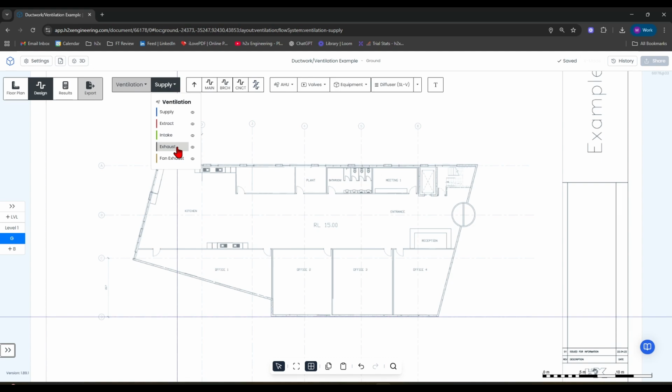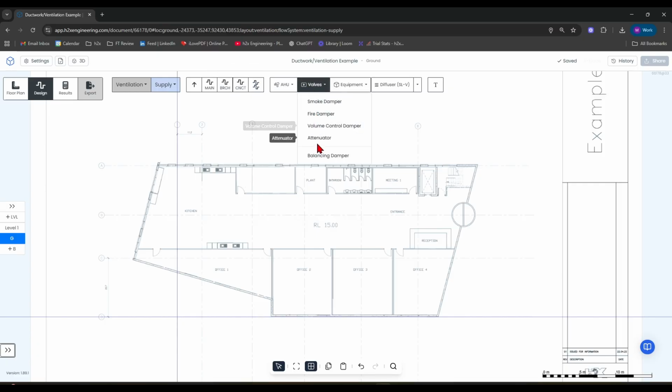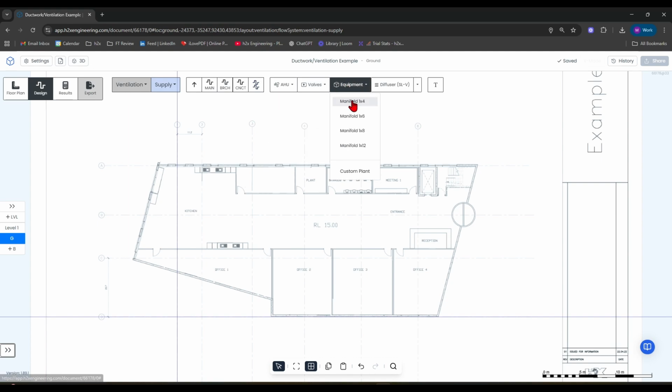You can add additional ones in the system settings, but for today we're just going to use the default ones. Now, you've also got your duct drawing tools to the right of that. You can draw risers that connect you between levels, and you can draw main, branch, and connection ducts. Multi-duct will allow you to run 2 ducts or any duct that you pick up off the plan when clicking on it. And you can also select your AHUs, different types of valves and dampers, manifolds and custom plant on the equipment menu, and your different types of diffusers.